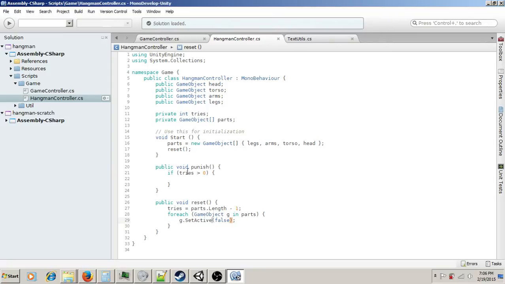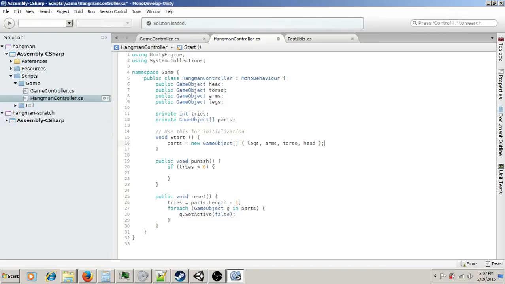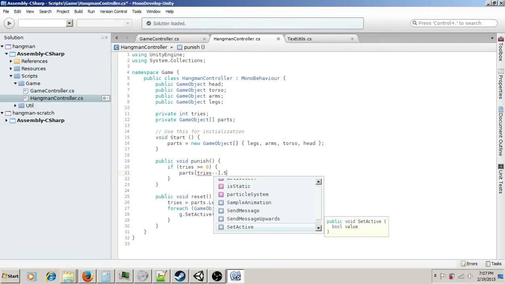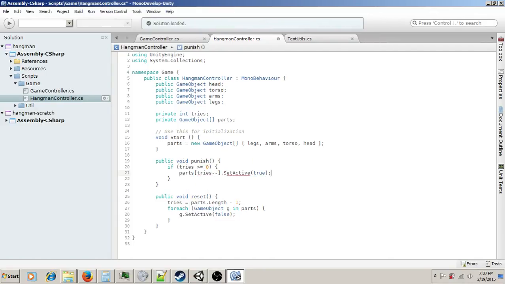Now, of course, we might actually want to take this out as well, because we can use this elsewhere. We'll say if tries is greater than or equal to 0, or greater than 0 rather, then actually greater than or equal to 0 is exactly what we want here. Then we'll say parts[tries--].SetActive(true), and that'll make it visible again.